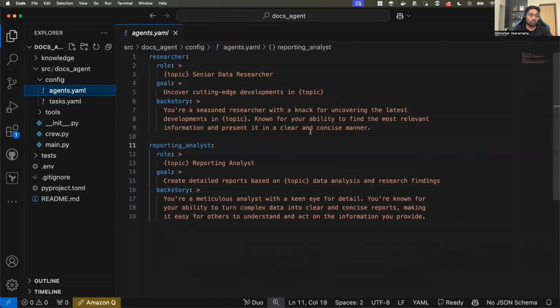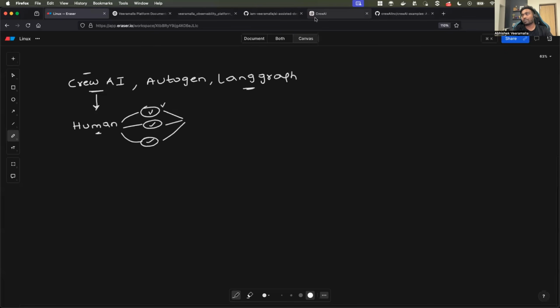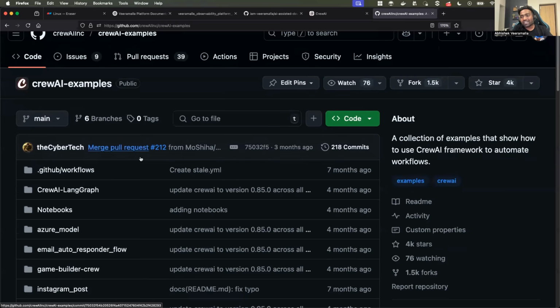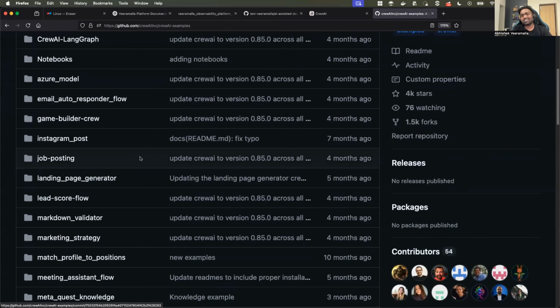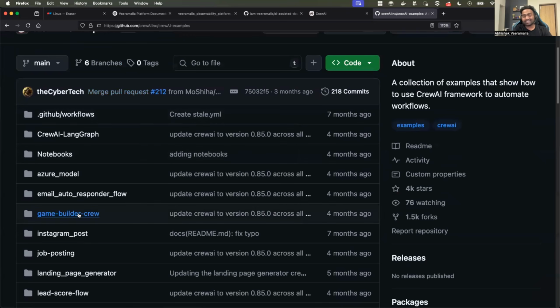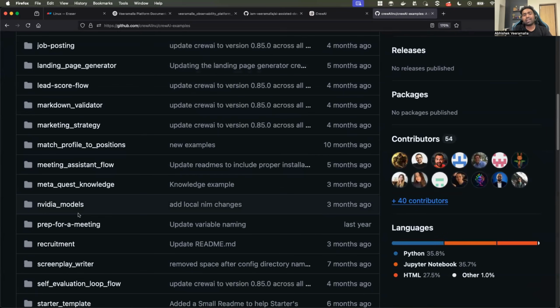Other thing that we can also do is go to this repository called CrewAI Examples, where they have a bunch of examples for our use cases. So first, make sure if you have your use case in these examples, just take that example and modify the fields and complete your use case because it's very easy to do.